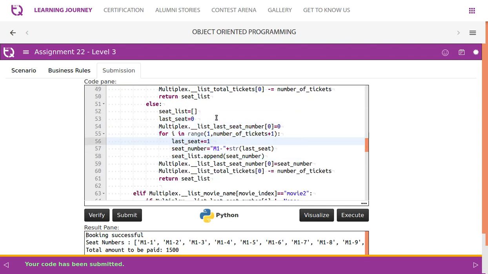If it is none, we take the last seat number as currently 0. First we set none to 0 in the last seat number at that index. Then we take the number of tickets plus 1. M1 hyphen, last seat number is currently 0, then a temporary variable plus 1, so M1 plus 1. In this example, that is what we do.